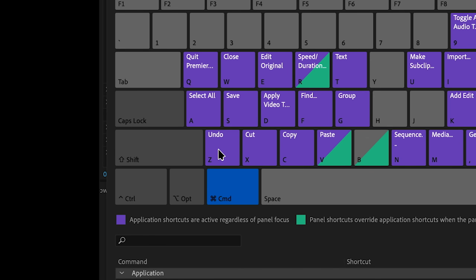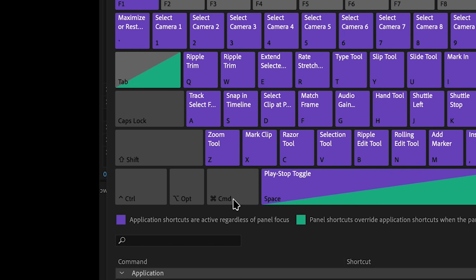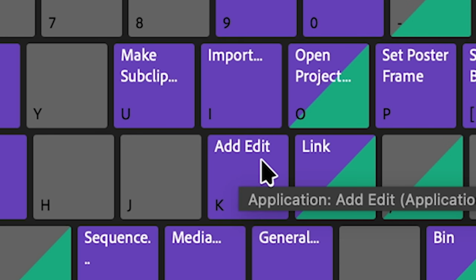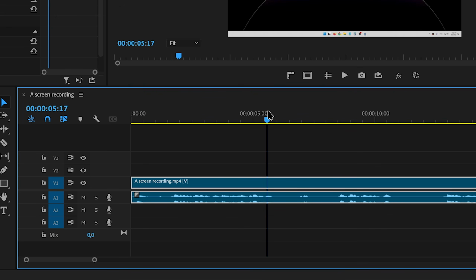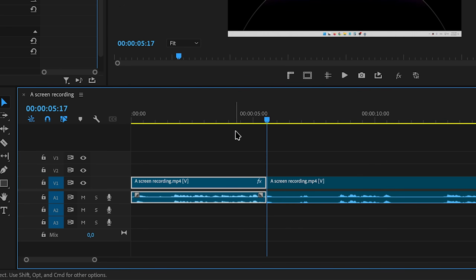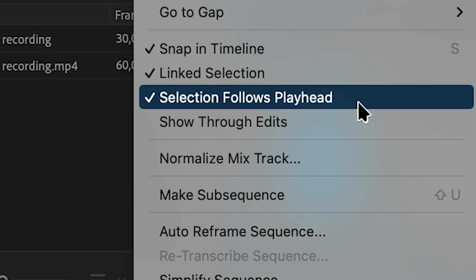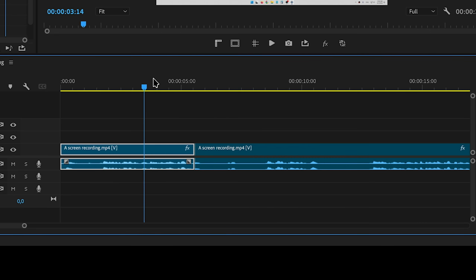So for example, Command Z will undo or Command X will cut. Now, in order to add a cut, the keyboard shortcut is Command K. It's called Add Edit. So if I come over this clip and press Command K, it will split it right here. There's also a very important setting here under sequence and selection follows playhead. Make sure this is toggled on, because if it's not, then wherever you move your playhead, this thing is called the playhead, it will not select the clip underneath.